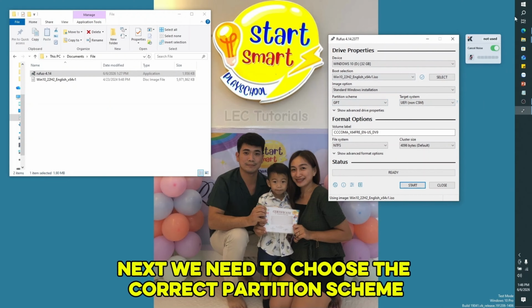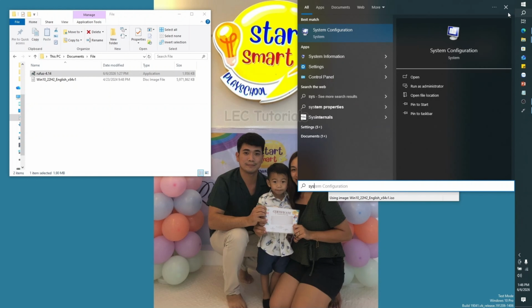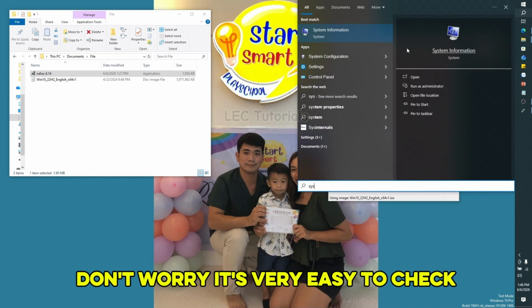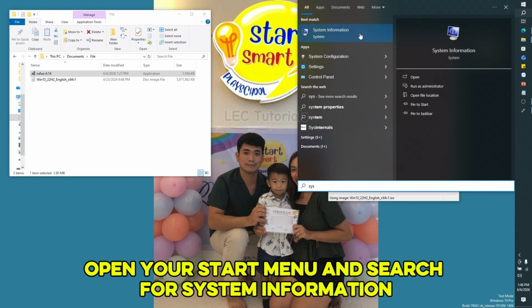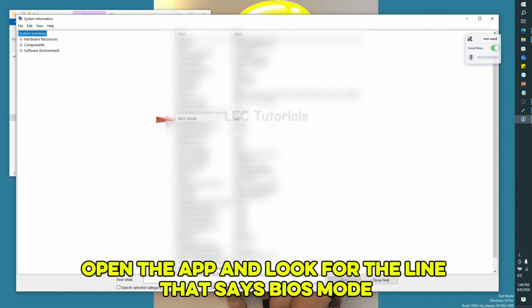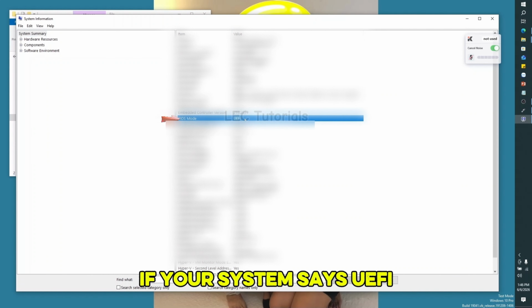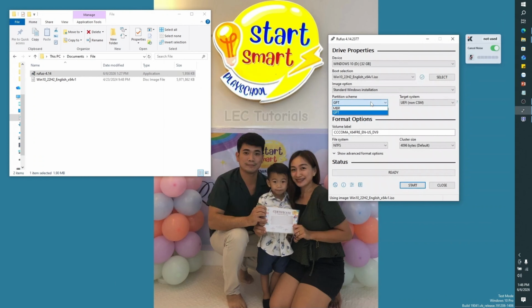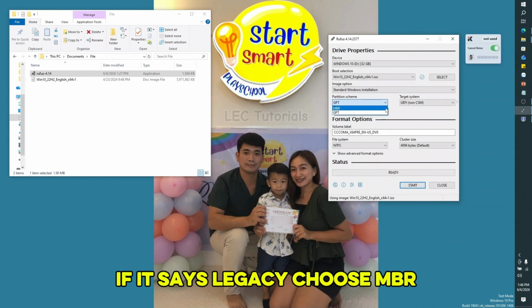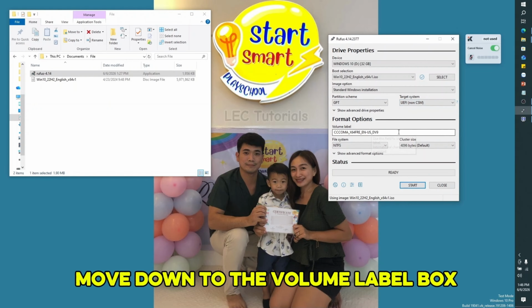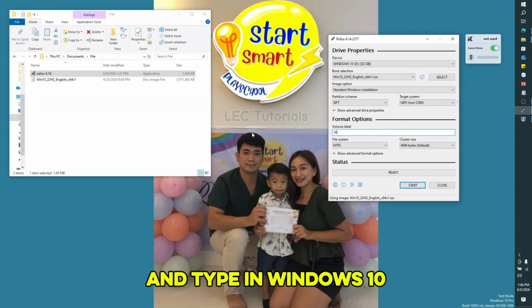Next, we need to choose the correct partition scheme. If you aren't sure which one your PC uses, don't worry. It's very easy to check. Open your Start menu and search for System Information. Open the app and look for the line that says BIOS mode. If your system says UEFI, go back to Rufus and select GPT. If it says Legacy, choose MBR. Once you have the correct scheme selected, move down to the volume label box and type in Windows 10. Now that everything is ready to go, just click Start.